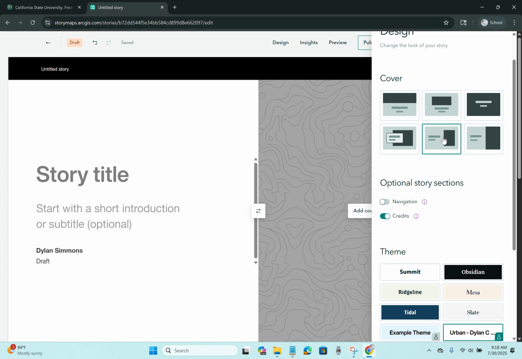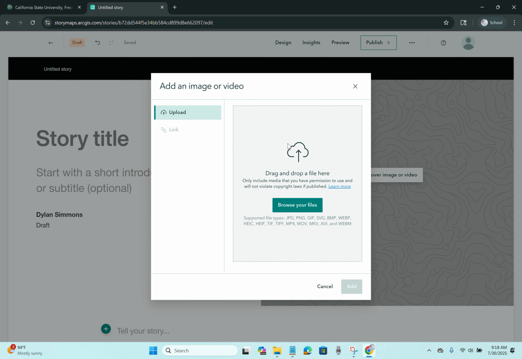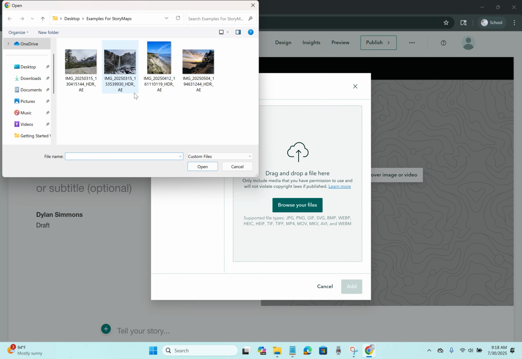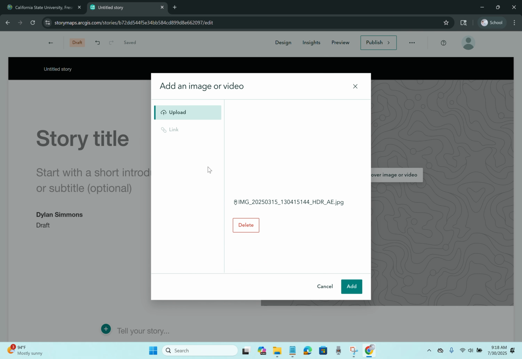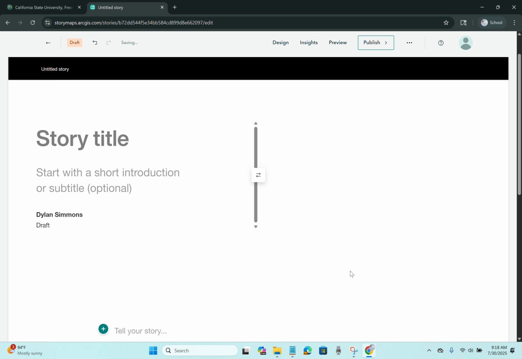In the cover option, I'm going to click Split. Here, I'm going to choose a cover image. There are normally two options, upload and link. However, for this, we can only upload. Choosing Browse Your Files, I'm going to select one of 4 images that I have pre-selected for this presentation. Clicking Add once the image is loaded will put it onto the title card.